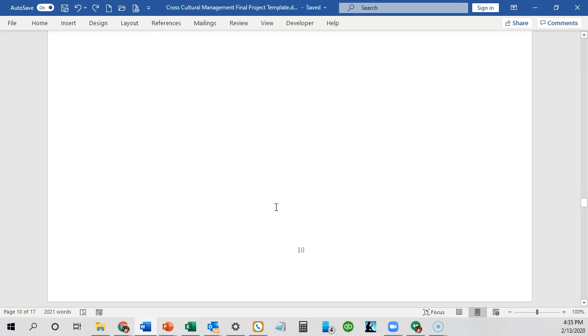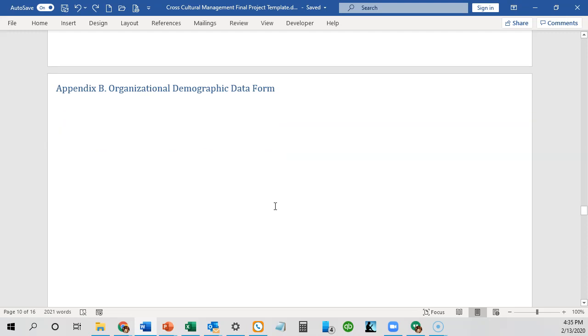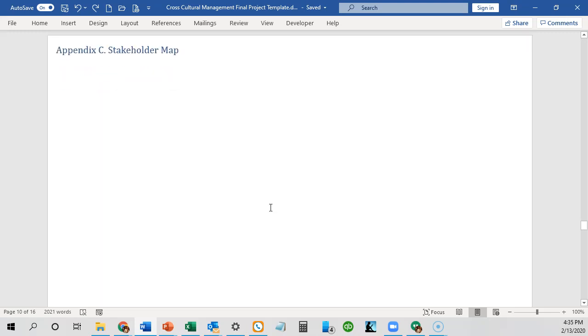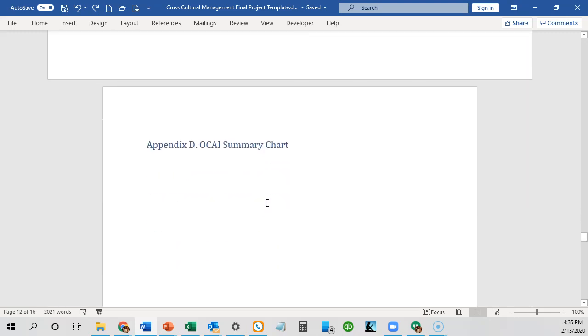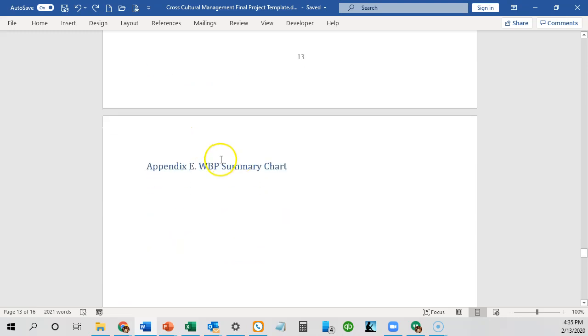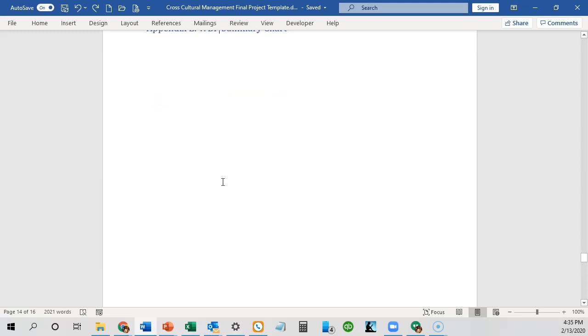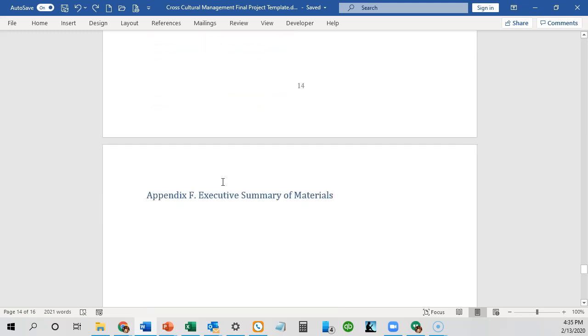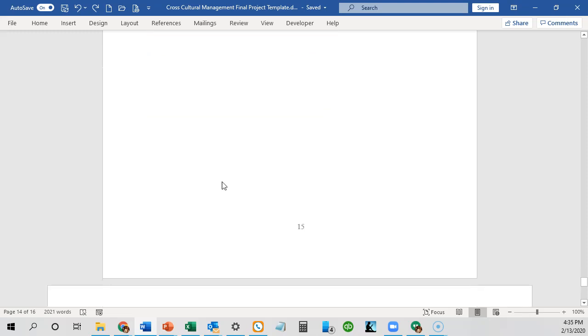So you'll need to paste each of those sections: your demographic data form, your stakeholder map, your OCAI summary chart, your personal competing values framework chart, your executive summary of your materials.